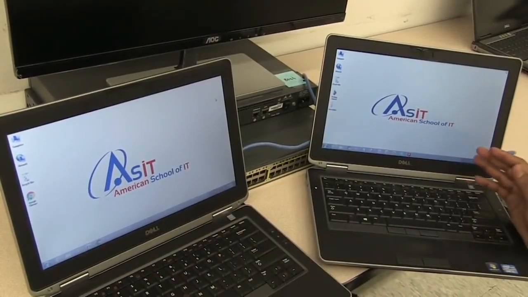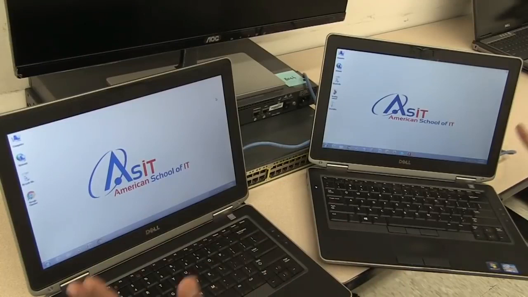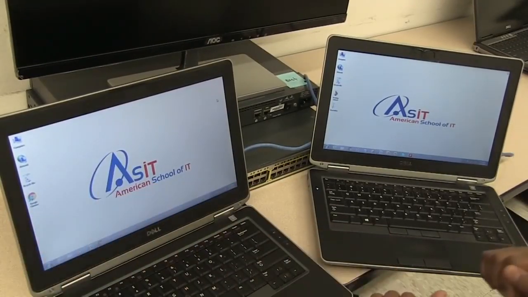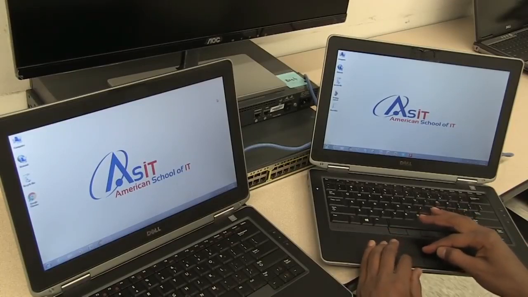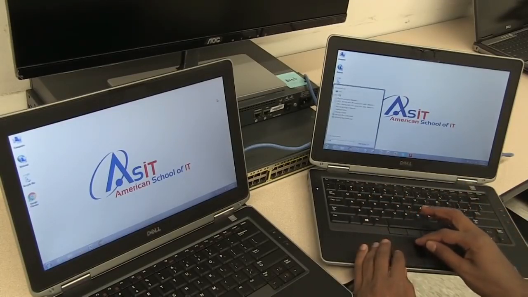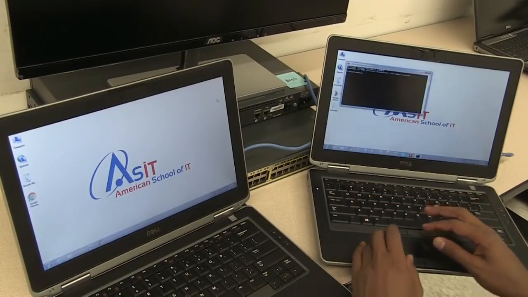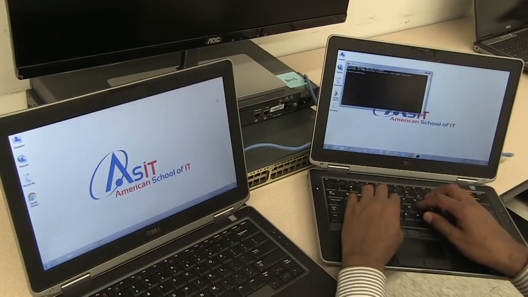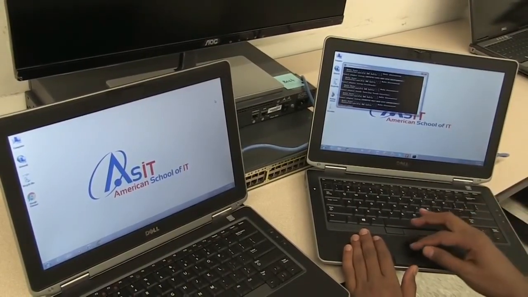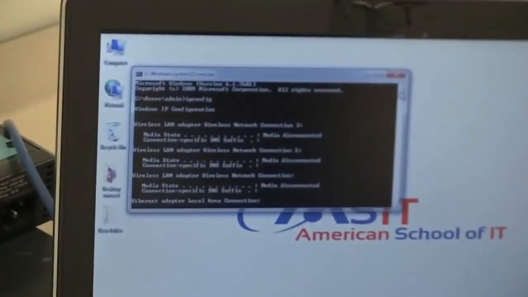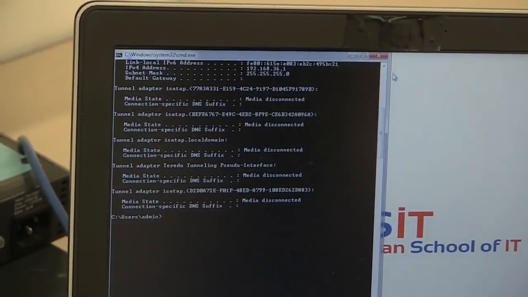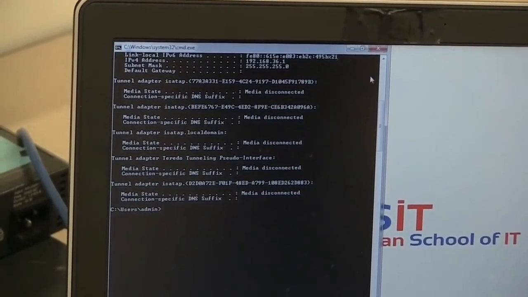Now the next step is to find out if they have a phone number. In this case, we need to find out if they have an IP address. So how do you find out? We click right here, start, and we type CMD. And then here you go, click it. Then you type the command ipconfig, enter. What this does is it will tell you what IP address you have, and here you go.